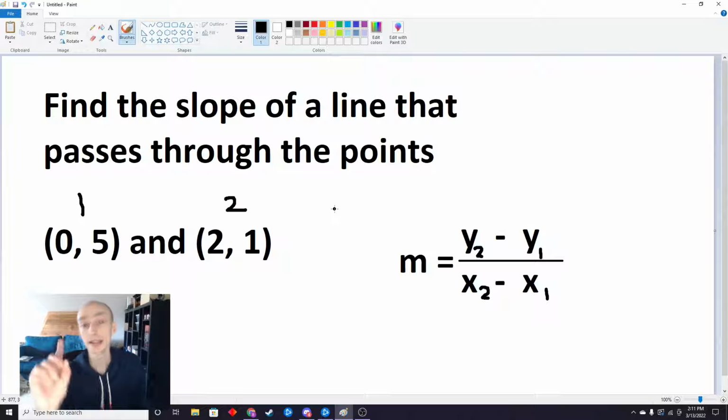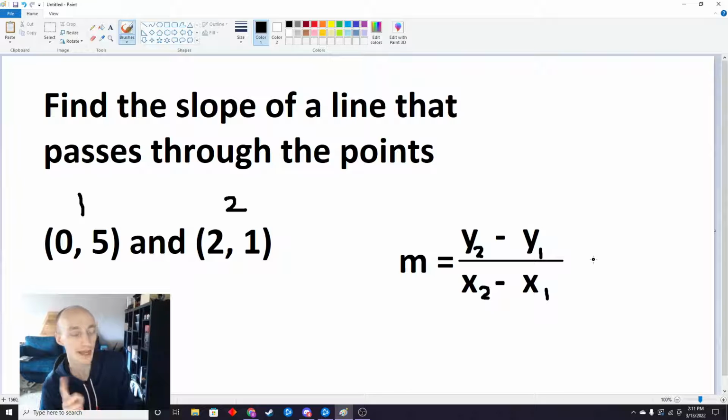Now, you also might wonder, does the second coordinate I have have to be point number 2? You should find out for yourself. It's not going to matter, but you should try switching them around and making the other one 2 and the other one 0, 5 and see what happens. All right. But go ahead and do this on your own. See if you can do it.